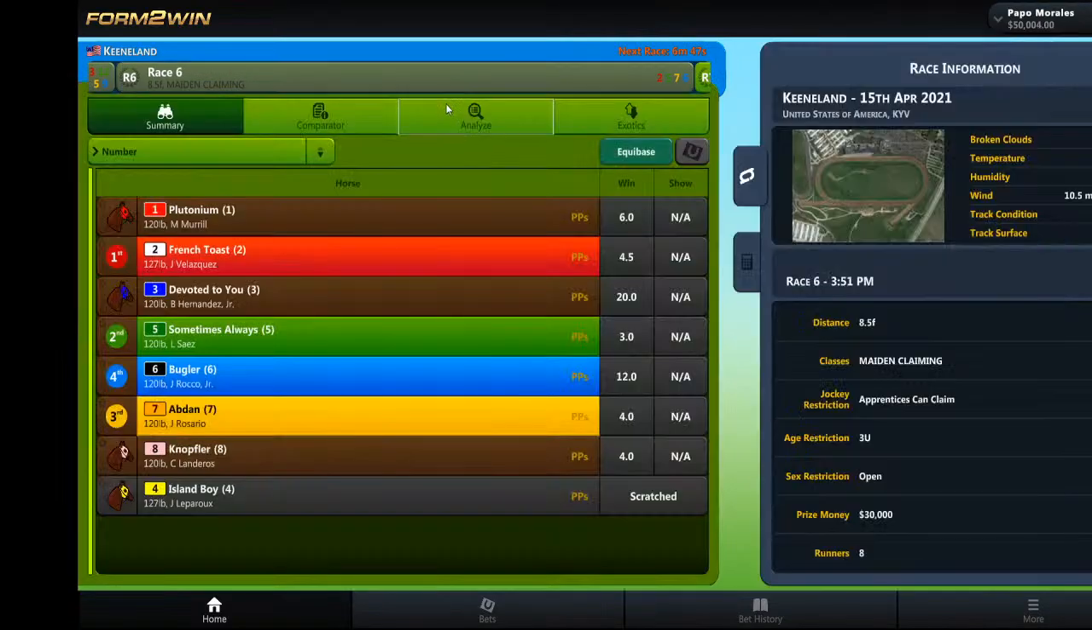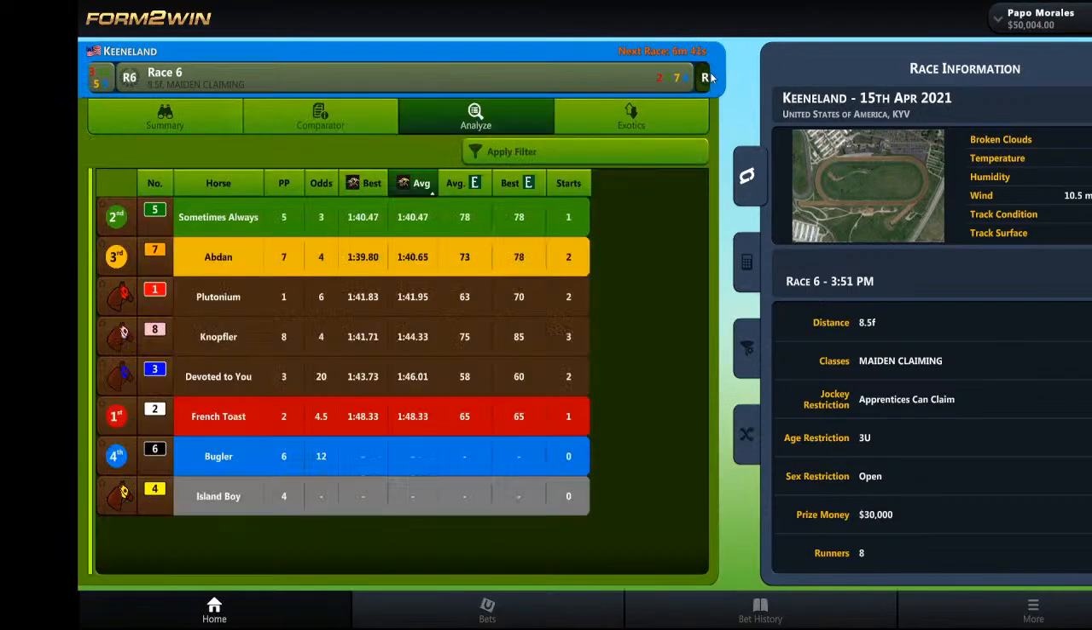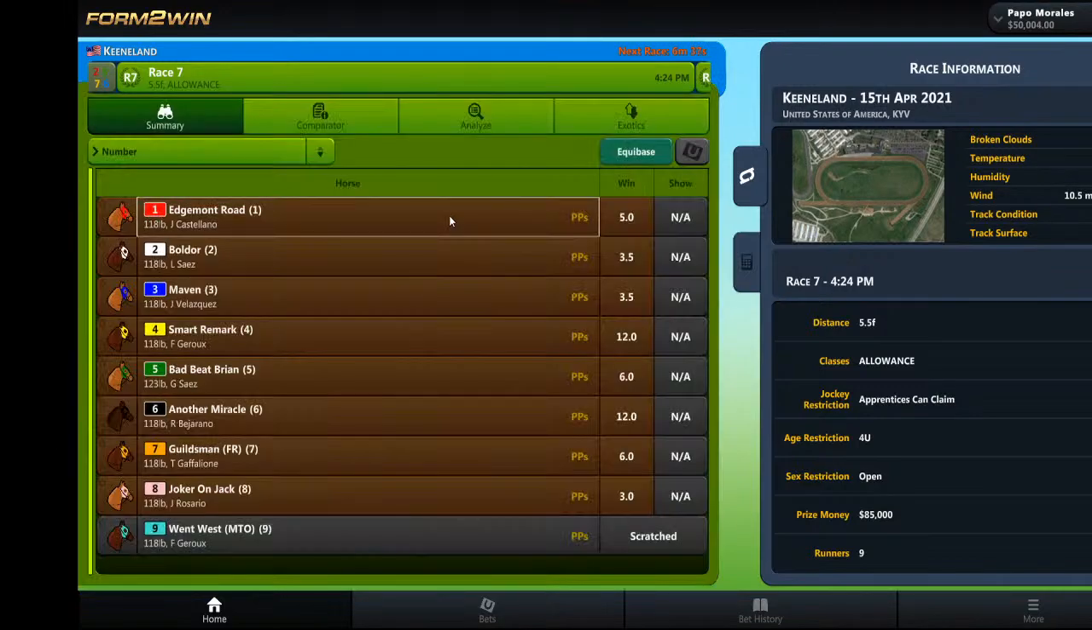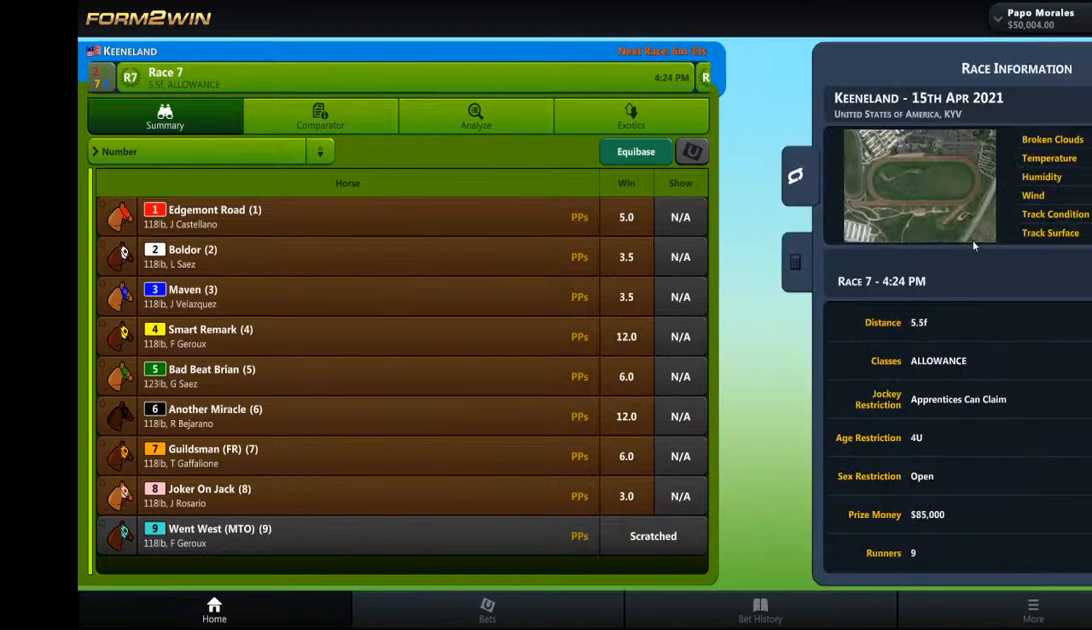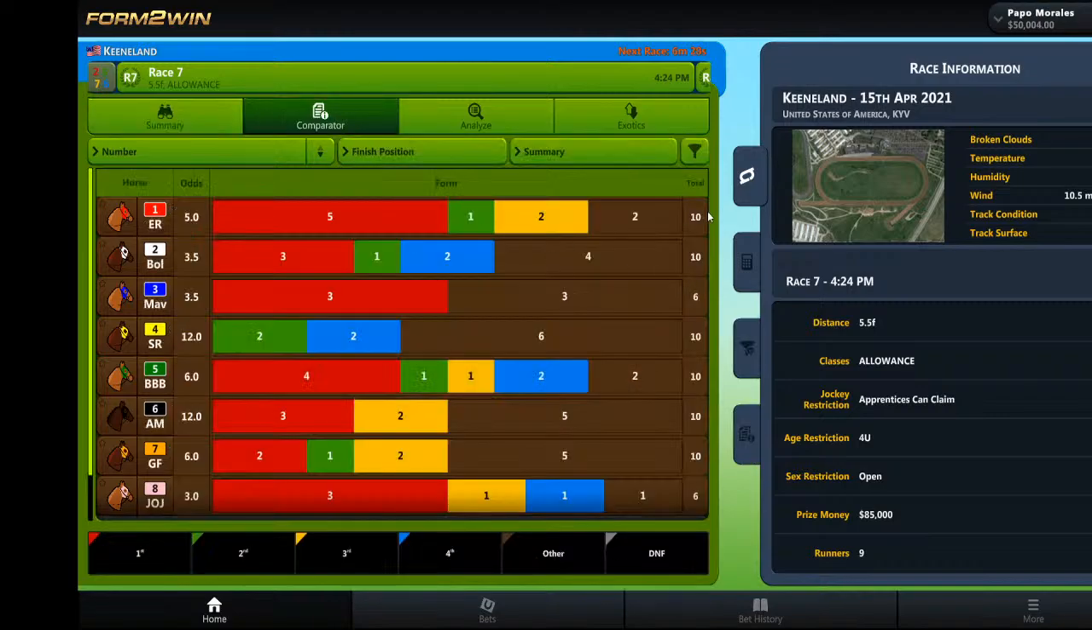Let's see, we got the next race. This is a maiden claiming, so I don't know if we would have had, yeah, just light starts here too. But let's go see if we've got a live race here. This race is going off in 6 minutes. We are on the turf, 5.5 furlongs. Make sure we got plenty of data to work with. We do. 10 starts, 10, 6, 10, 6.